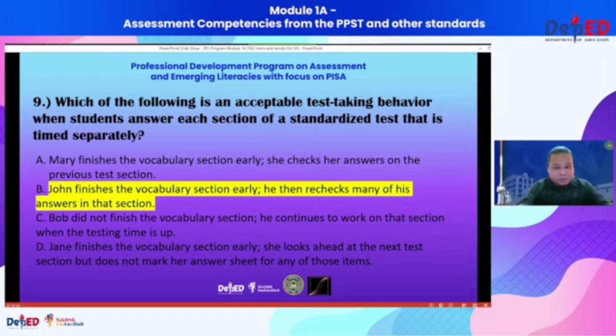Option D. This is also not acceptable. Looking ahead at the next test, even if you will not mark the answer sheet, you have already somehow cheated by looking ahead at the next test items. So do not do that. Students shouldn't be able to do that. The best answer really is that a student like John should just recheck his or her answer once he or she is done with a particular section of a test.